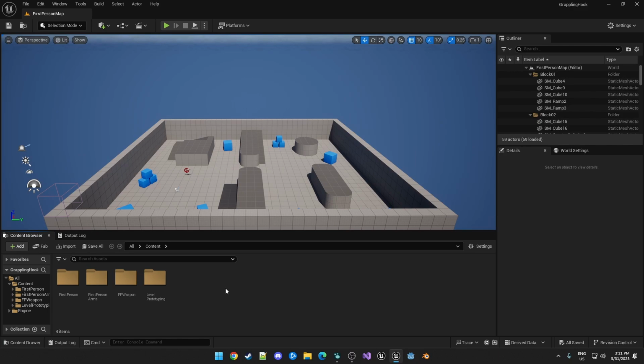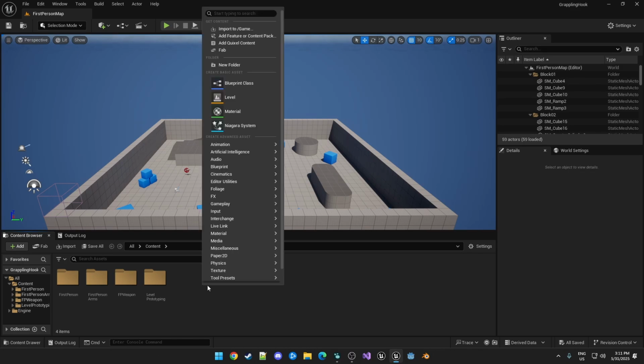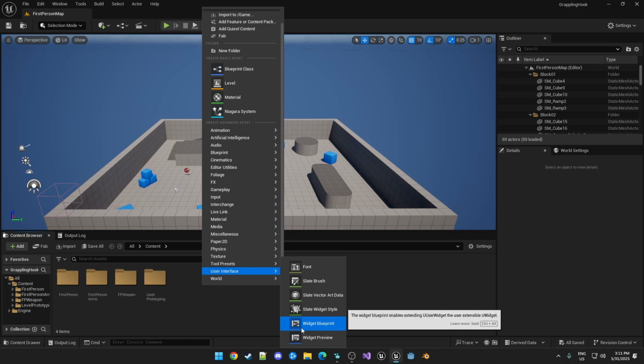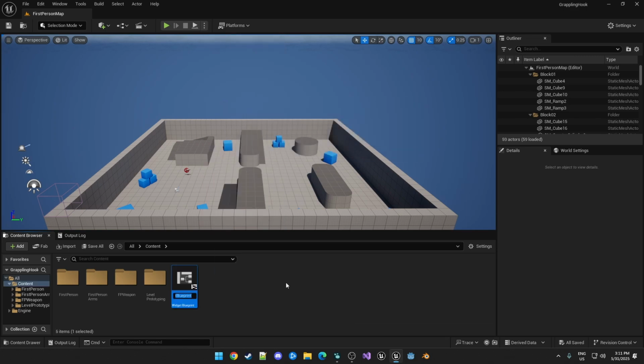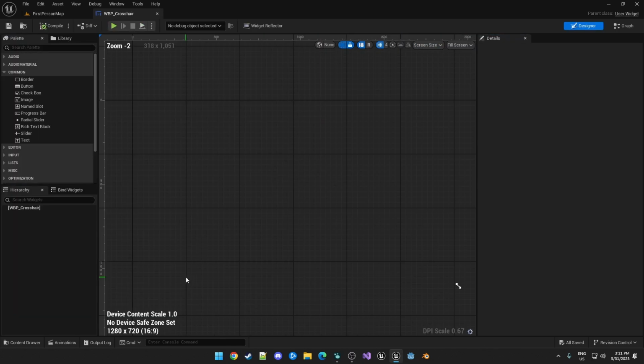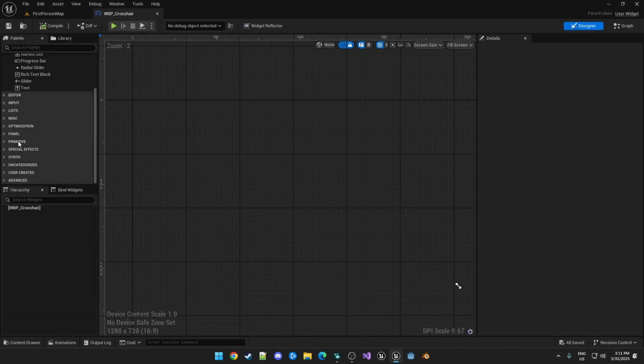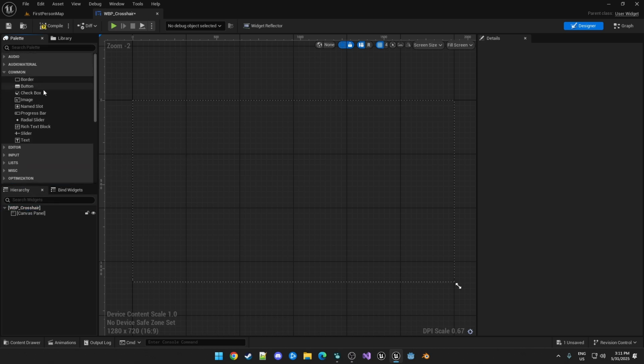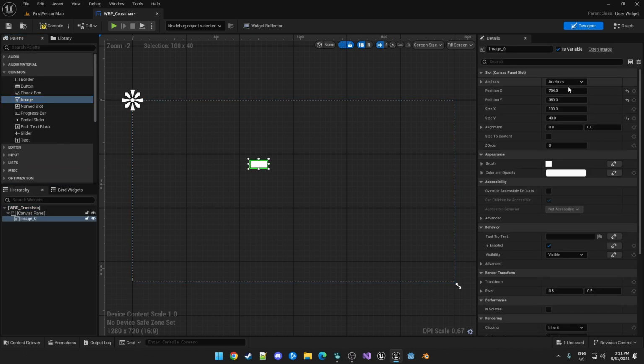This is a fresh first-person blueprint project. First off, since we'll want to see where we're shooting, we're just going to add a simple crosshair widget. So for that, we're just going to go into User Interface, Widget Blueprint, choose the user widget, call this WBP Crosshair. And in here, we're just going to add a canvas panel and an image. We're going to make this image 10 by 10 and hold Control and Shift to center it. And that's all we need for that.